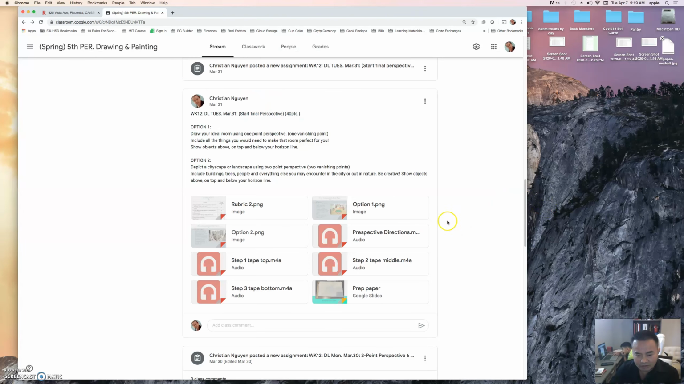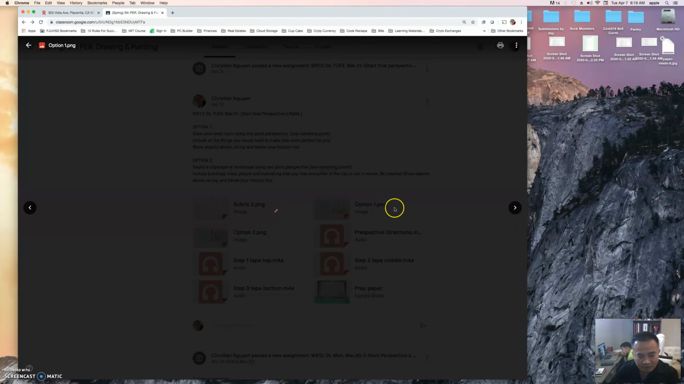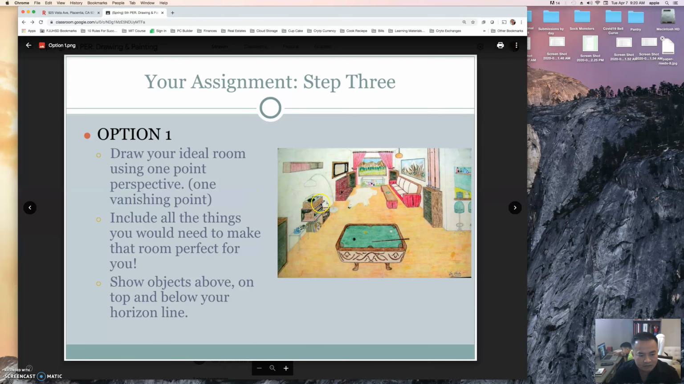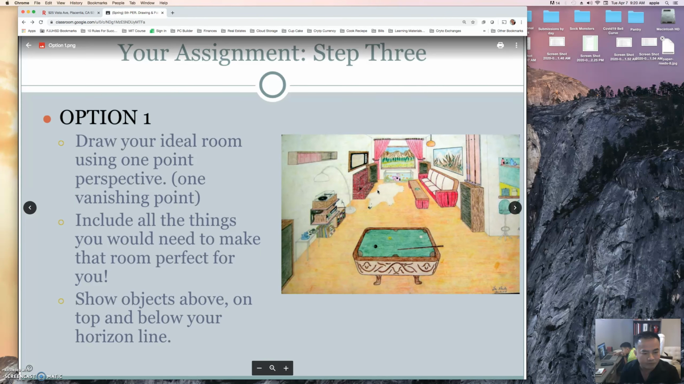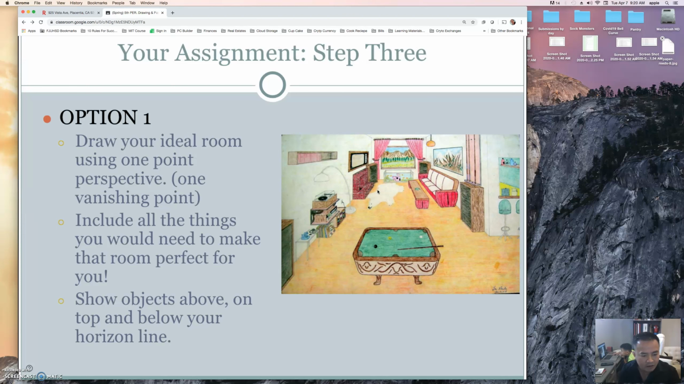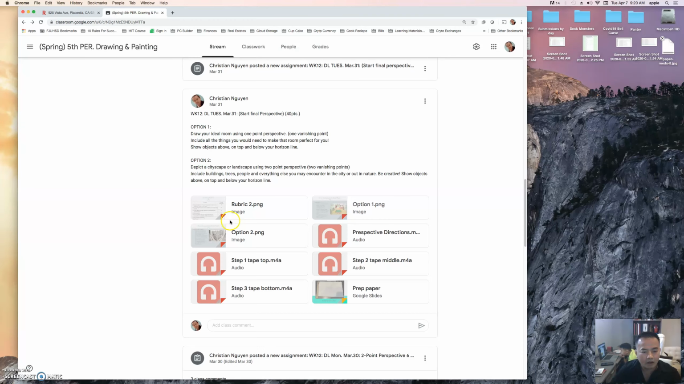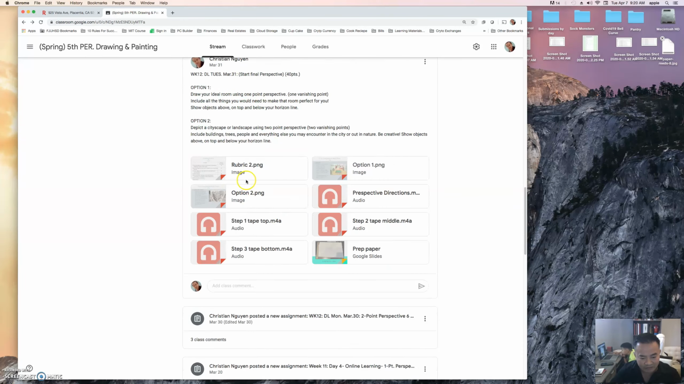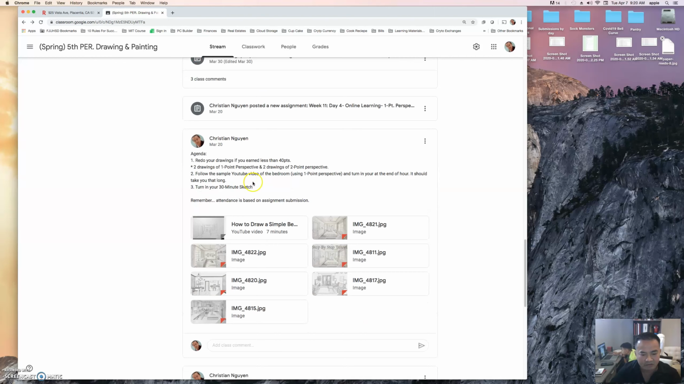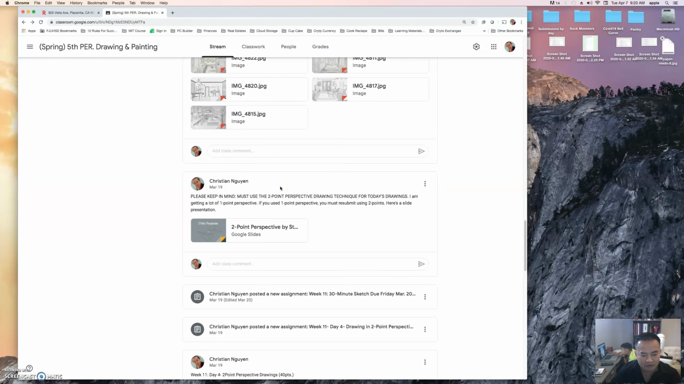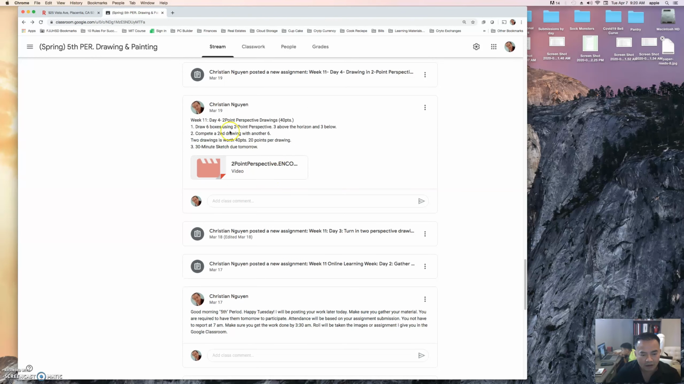Option 2 is to use 1 point perspective. You have to draw your ideal bedroom using 1 point perspective, and it has to go to one vanishing point. The week prior to this, March 31st, I posted 2 videos for you to watch. And this right here on March 19th is for the 2 point perspective.